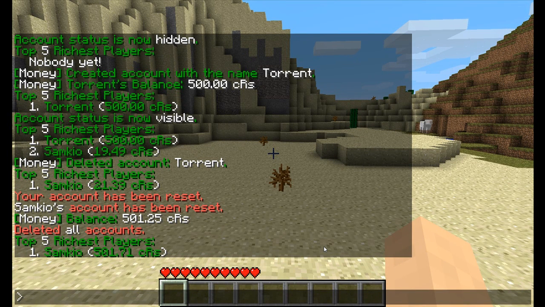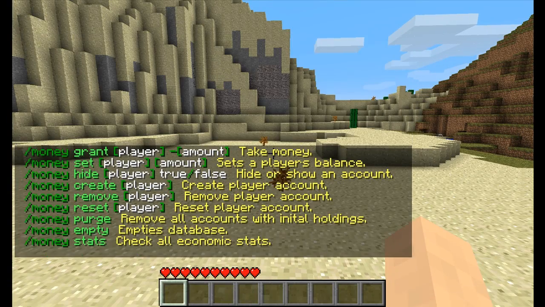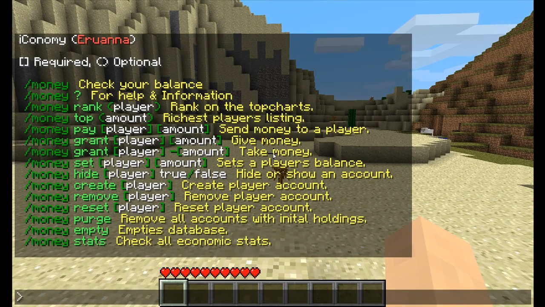The permission node for that is iConomy.admin. Good question. .empty, I guess. I believe it's .empty. iConomy.admin.empty. Hopefully that'll work. Please say it'll work.